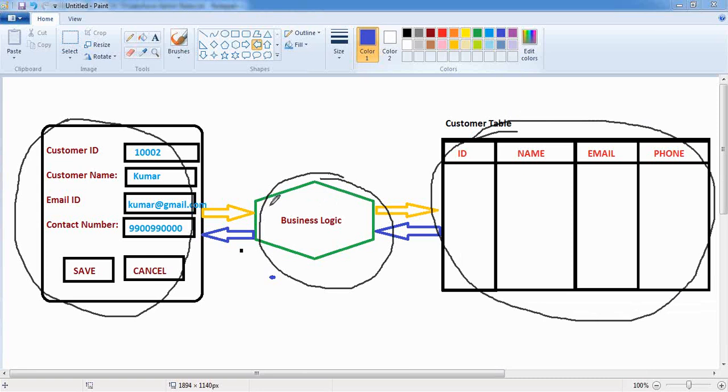So these three layers are mandatory, like the front end, the back end, and the business logic. These three layers are required in order to build any application, whatever you want. It may be a banking application, a finance application, manufacturing, healthcare, anything. We need these three layers over here.